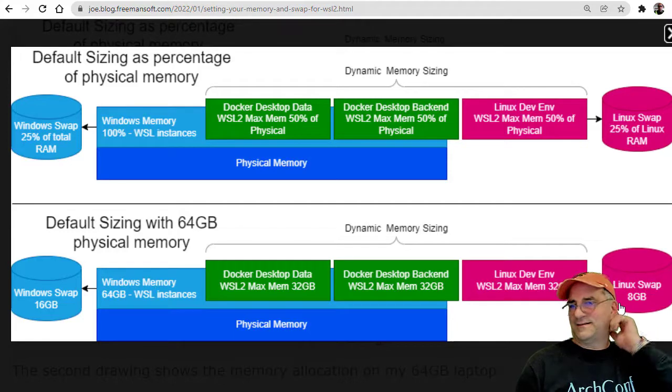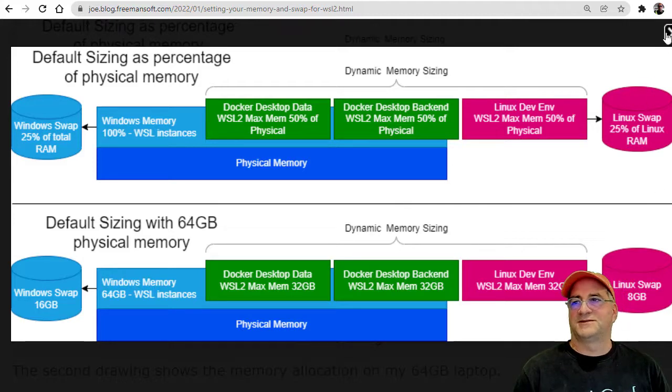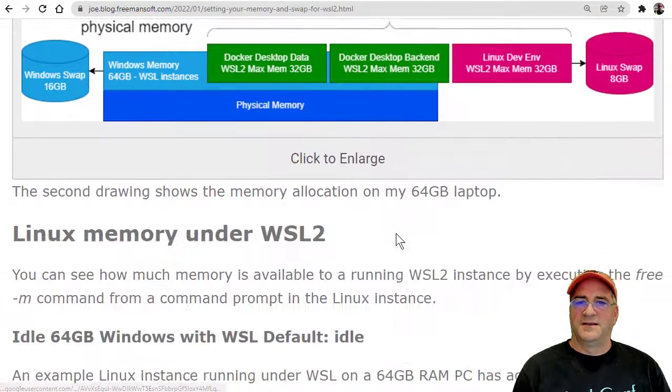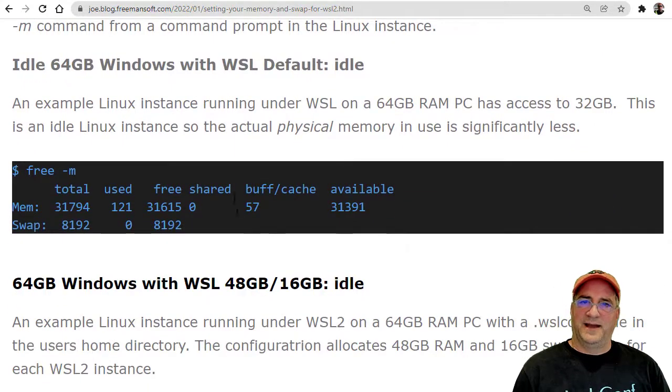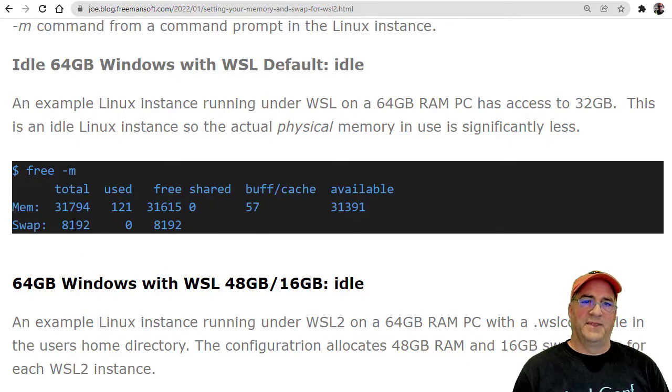Why didn't I put this in this diagram? Anyway, this is the default for my machine. And it turns out you can actually change those maximums and the swap space. And that's really all this article is about. If we look here at idle on a 64 gig machine, you can see that the total memory allocated to any Linux subsystem is going to be 32 gig, 50% of the RAM, and 25% of that in swap. So that only gave me 40 gig, and it looked so close, like it was going to work. I kept running it and tweaking it, and then I figured out what the problem was.